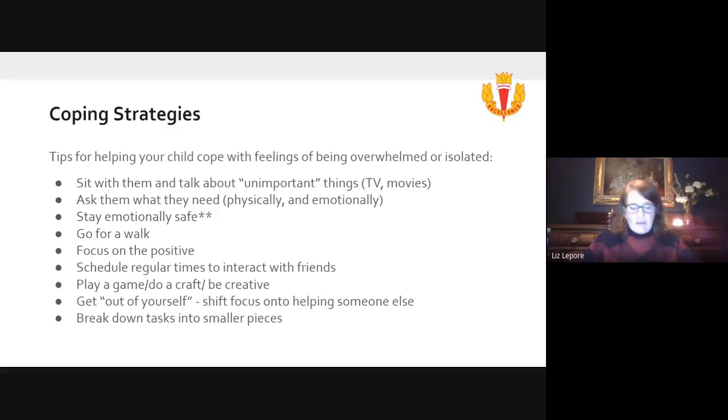Sit with your children or your students. Talk about things that are less stressful, like TV shows or movies that you might have an interest in, or books that they've read, or books that you would recommend to them.